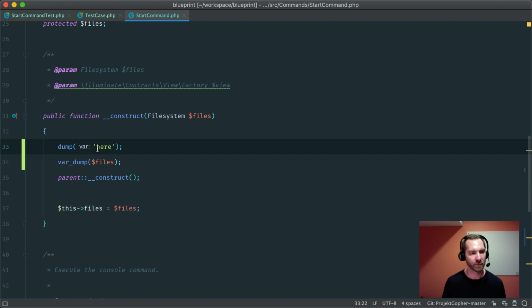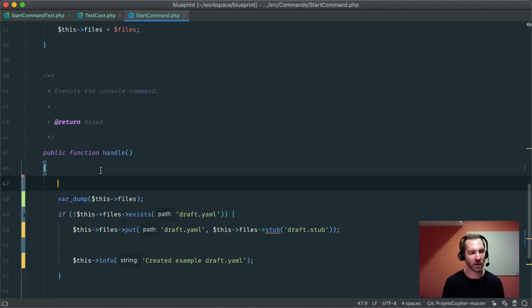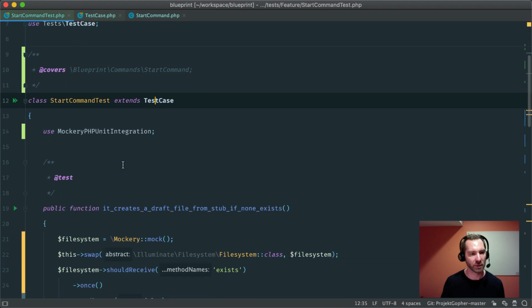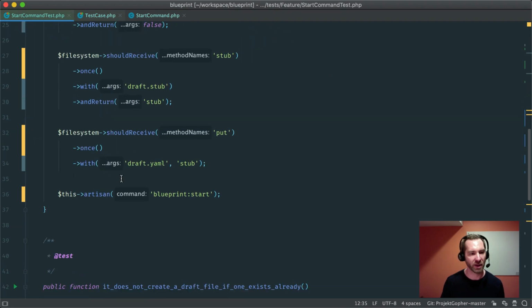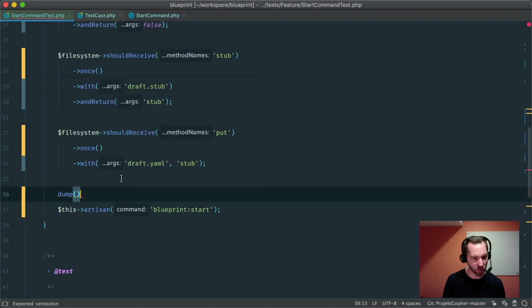constructor, and then dump handle, and let me just dump execution here, or dump act. Okay, so my expectation is that we're going to see the constructor. We're going to see here constructor act and then, or sorry, here constructor act and then handle.